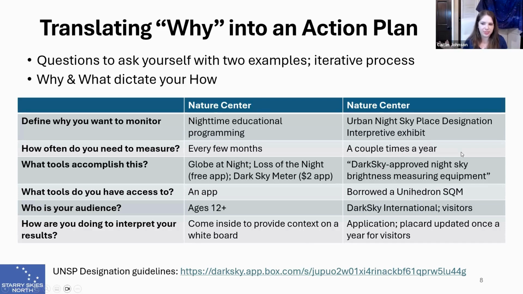Perhaps you want to measure a couple times a year. I think you only need one for the UNSP designation. But they do say in the guidelines you need to use DarkSky approved night sky brightness measuring equipment. So that is what tool has to accomplish that goal. What do you have access to? Maybe you borrowed a Unihedron Sky Quality Meter from your local DarkSky chapter.